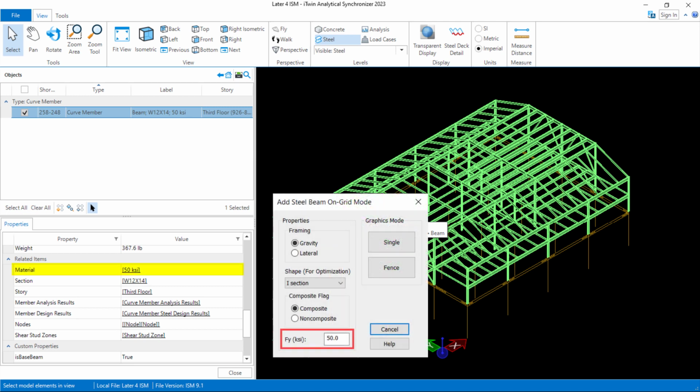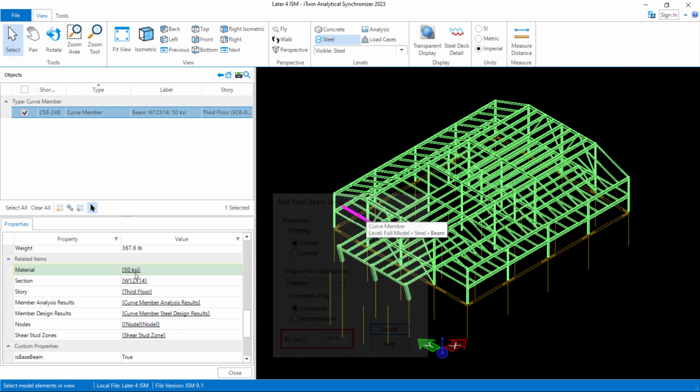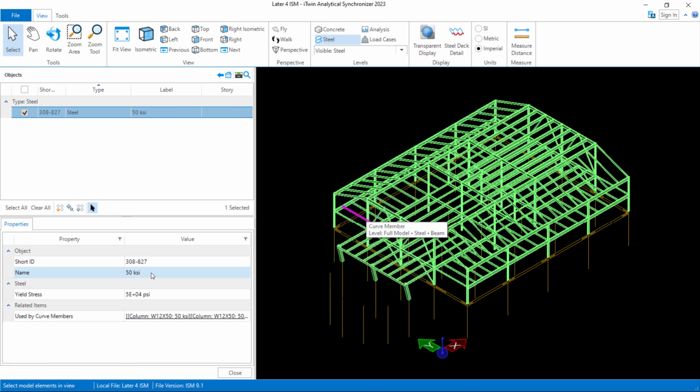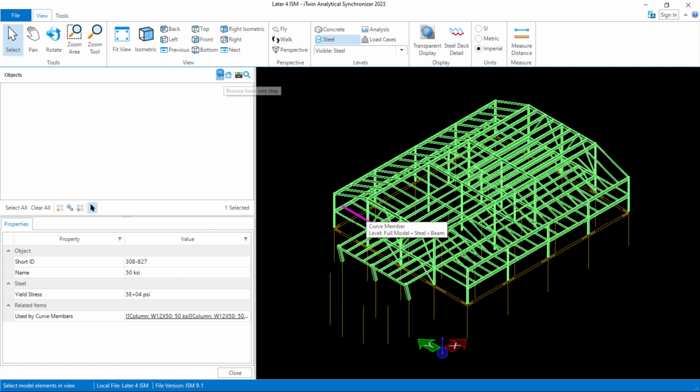For the material properties, a yield strength of steel was assigned to each member when it was modeled in RAM Structural System. Now here I'm going to see that the material for the currently selected member is available, and if I select this material, it will show me the additional information that is used to define that material, including the yield strength of steel.